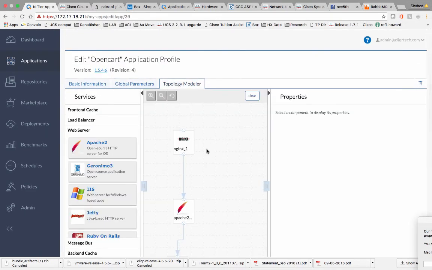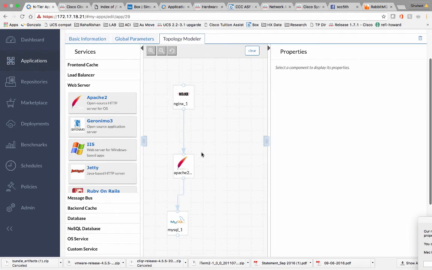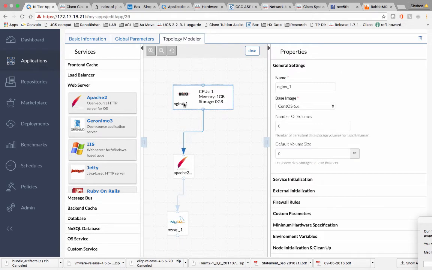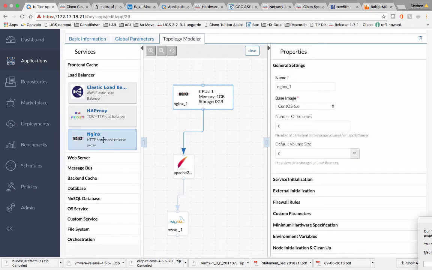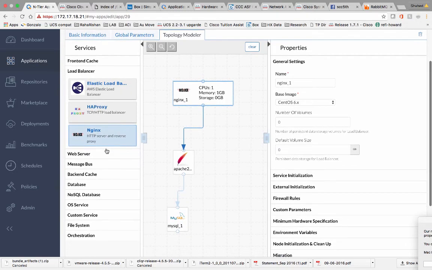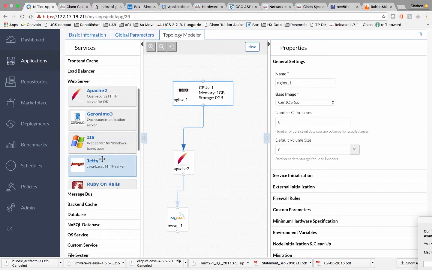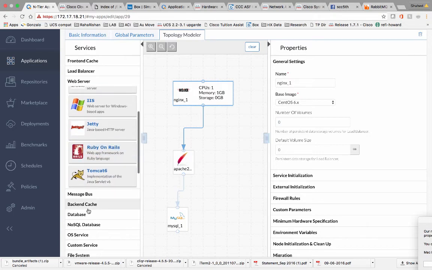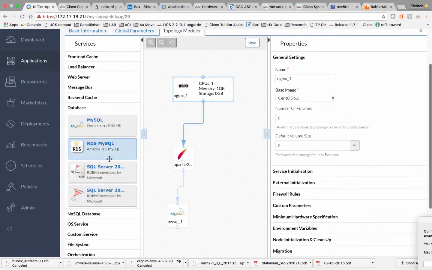Now, the most interesting part here is the topology modeler. As I said, that is your load balancer. So there, a load balancer, I just picked up this one. Then comes the web server. So we just picked Apache, and we connected them to one another. And lastly, the database. These are the options for database.